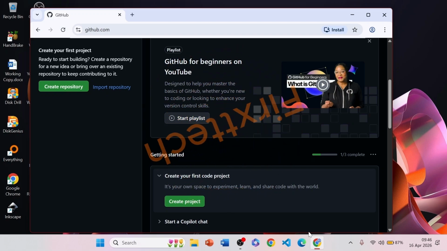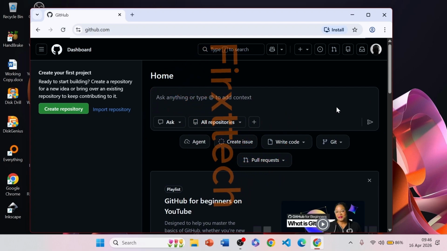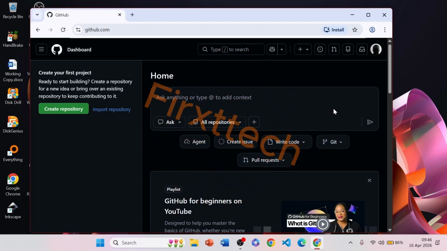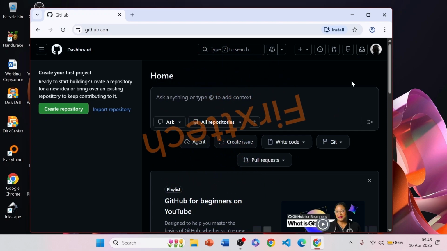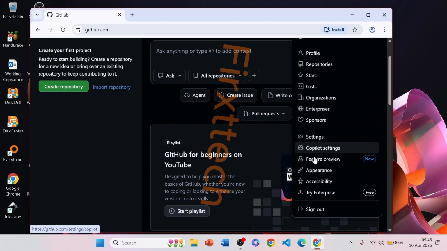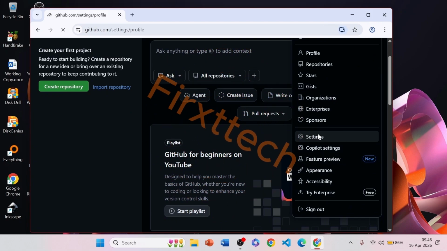So in this video, I'm going to show you how to activate Copilot and link it to VS Code. If you're using a different code editor, it should be the same process. But for this video, I'm going to be using Visual Studio Code. So you can just go ahead to Copilot settings, but I want us to go through the education page so we can see it clearly.